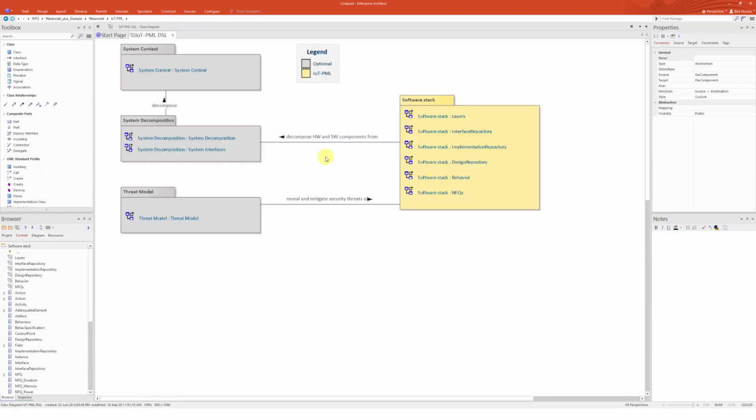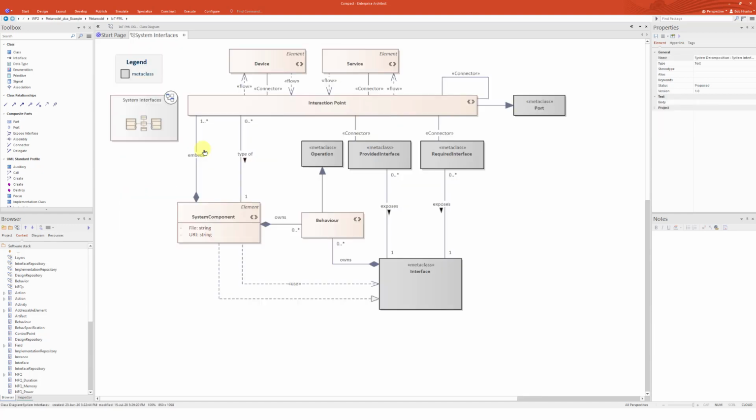So there was system decomposition, and now let's have a look at the system interfaces. The system interfaces reuse the same elements that you already identified in the previous step in the decomposition of your system, but you just add interfaces to the already known system components. Interfaces at the highest level.